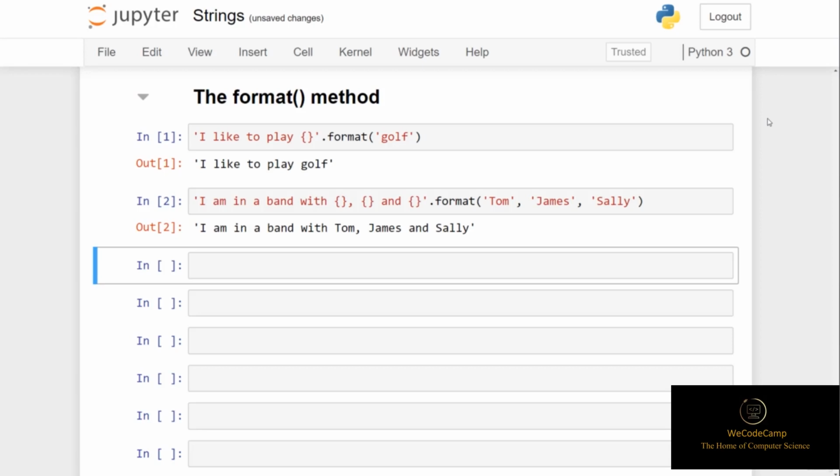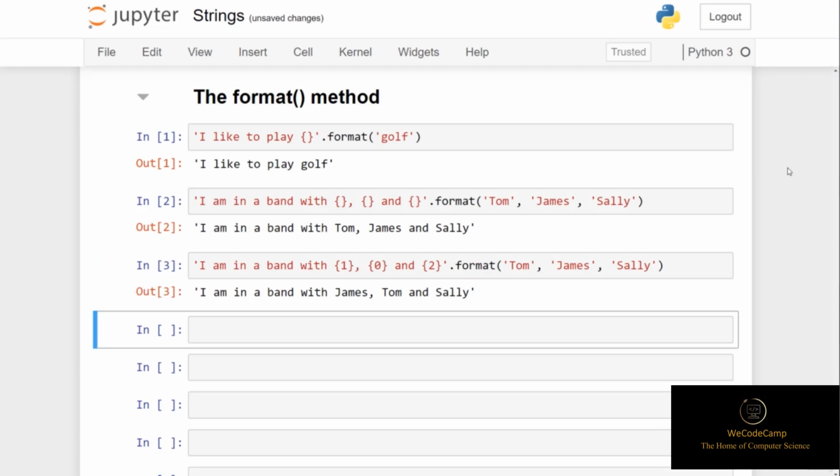Now we can also choose where we place the strings inside the format method by using what is known as the positional argument. So for example, if I copy and paste the same sentence above, and this time inside curly braces, I place 1 inside the first set, 0 inside the second, and 2 inside the third, you can now see that when I run this code cell, we print "I am in a band with James, Tom, and Sally." So the names have been reordered. So seeing as Tom can be regarded as the first item in the format method, i.e. at index 0, it gets placed where the 0 positional argument is. James, which is index 1, is placed where the positional argument 1 is, and Sally is placed where the positional argument 2 is.